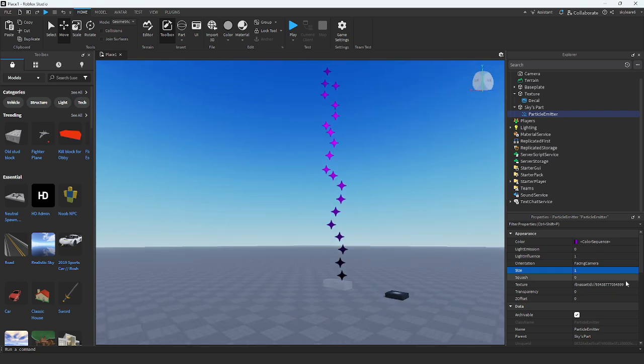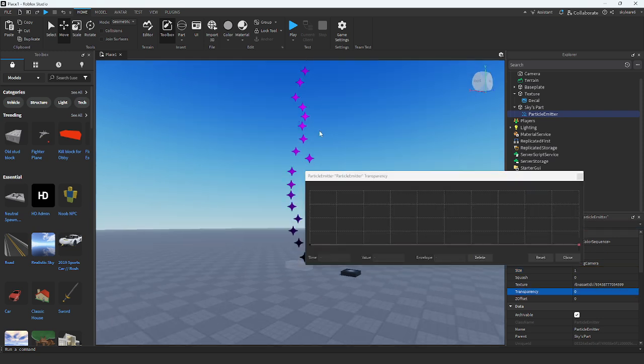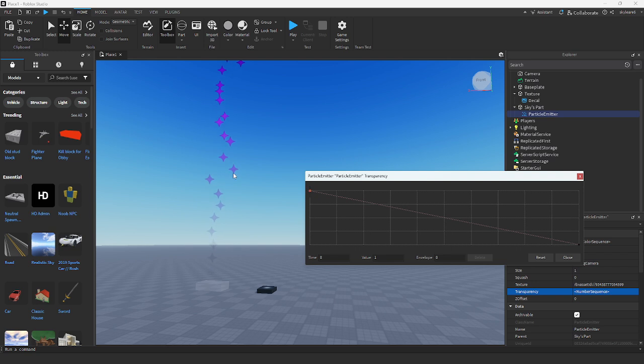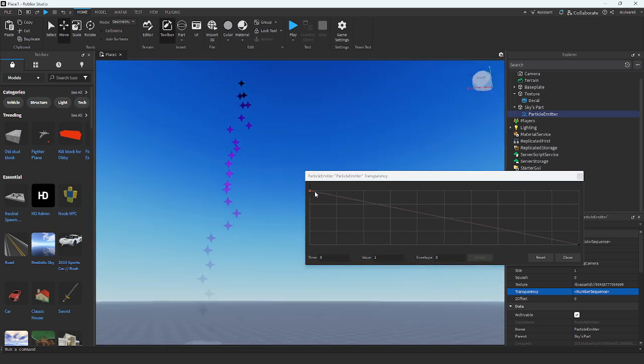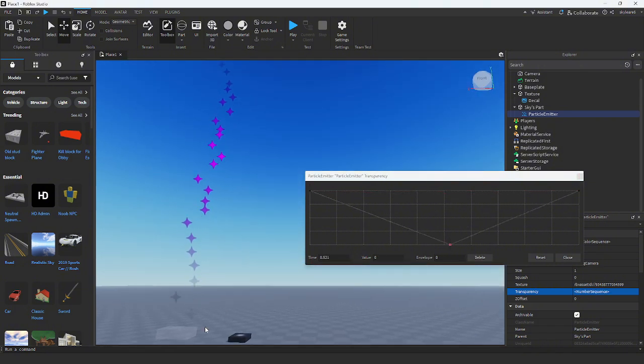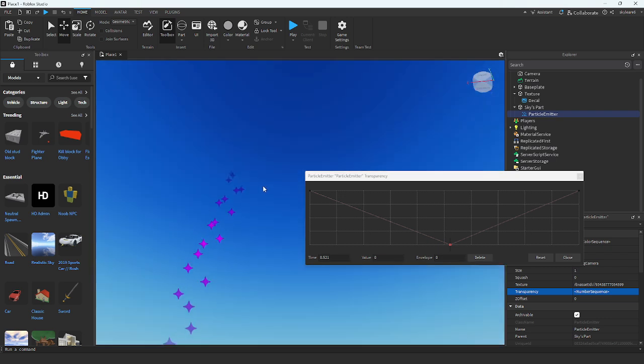You get it. Transparency. Exact same thing as size. It's just you can control when it's invisible and when it's not. The higher it is, the more invisible. So let's say we want it fully invisible the entire time, but in the middle it comes on. So look, it slowly comes in like that, and then it gets fully visible and then back to invisible.